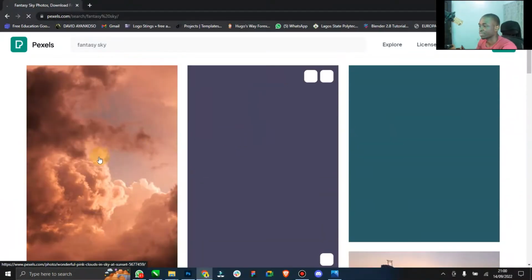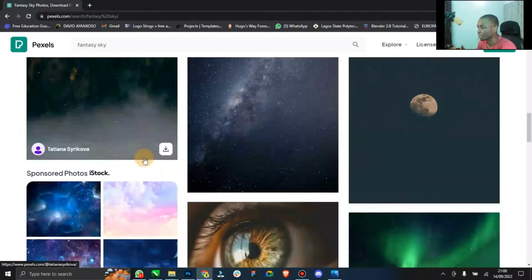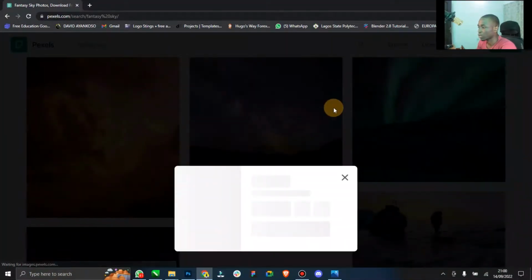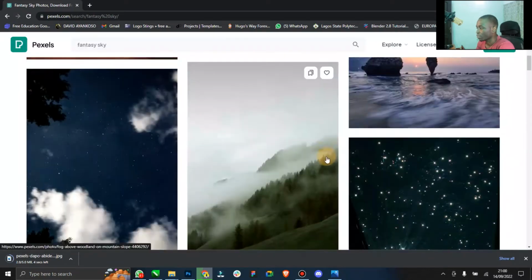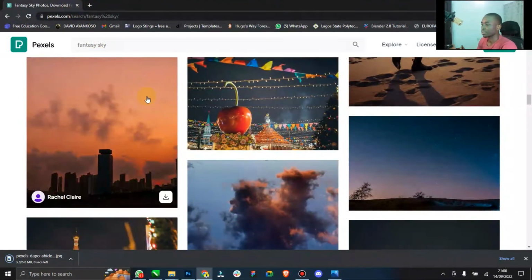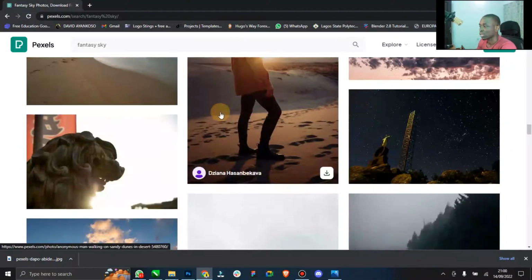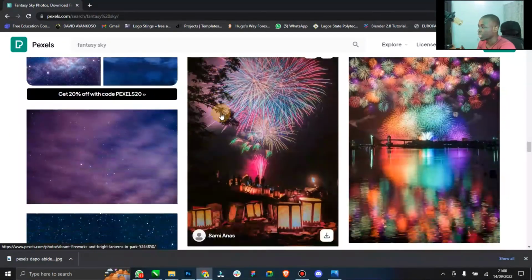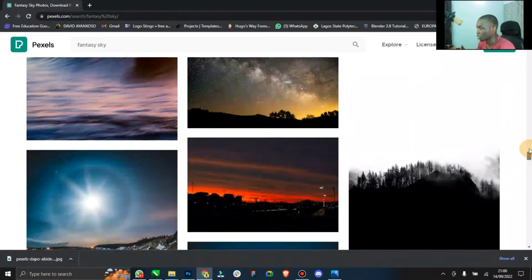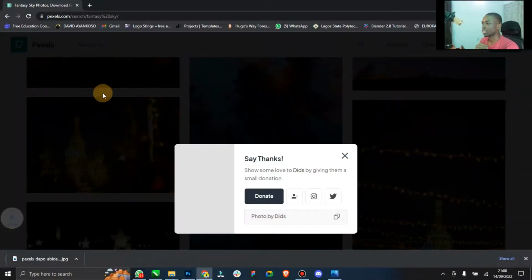Okay, this looks nice. So I'm going to download this, 5 MB. Then I'm going to look for another before I look for the black part. I'm going to be as fast as possible so we don't spend so much time on this tutorial video. Alright, let me just download this one more.